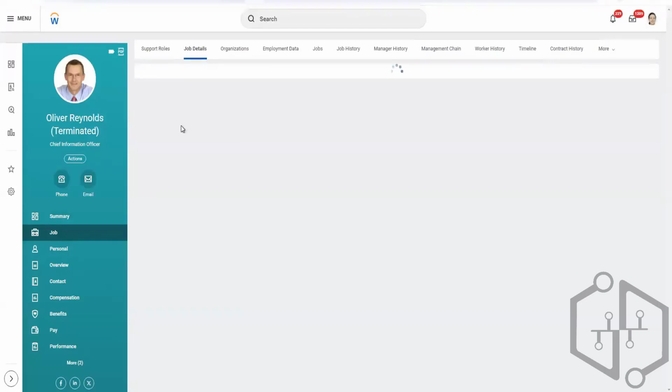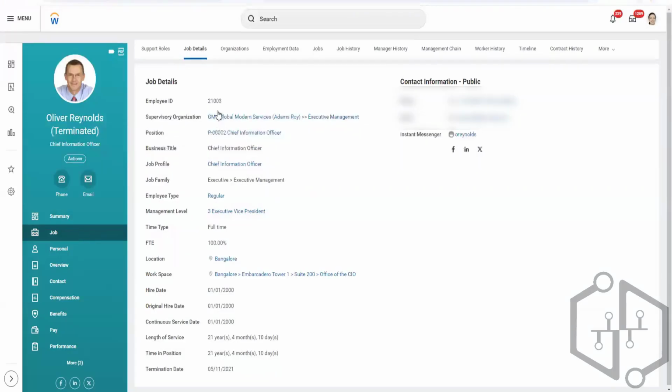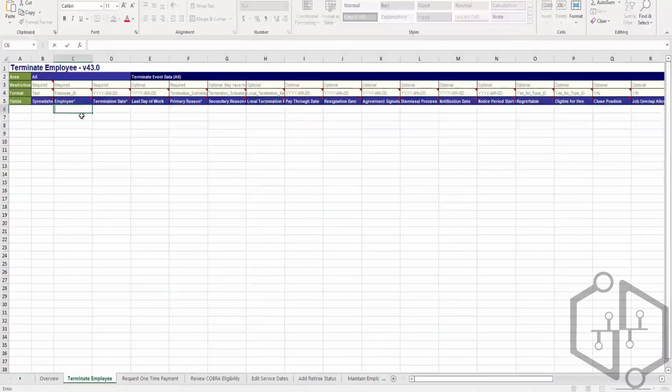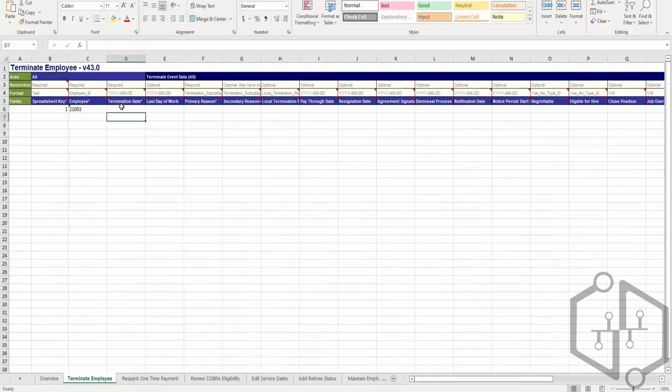Here I need the employee ID. So in the spreadsheet template, you just update the employee ID. This is a spreadsheet key. We will discuss this template more, don't worry. Today I'm just showing you how we can terminate one worker in Workday. Now the termination date. Here you can see there is one format. Let me give yesterday's date, 2/24, then month is July 09. Last day of work will be the same.